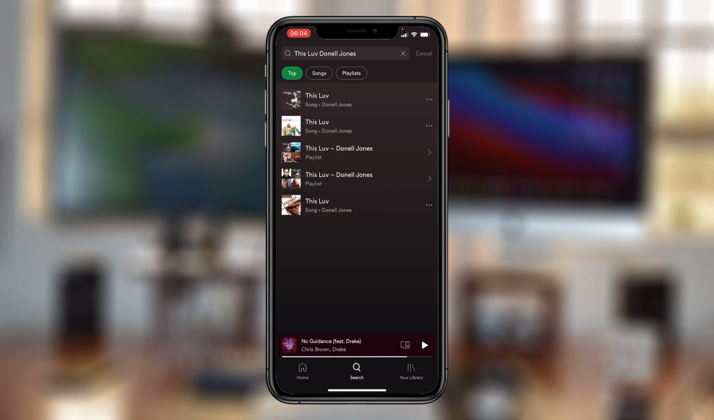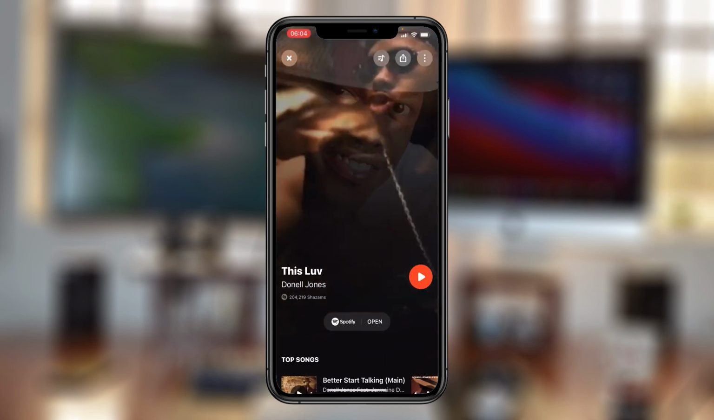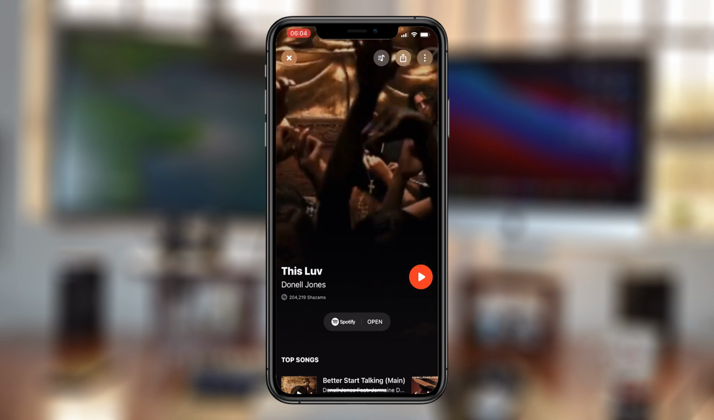There you go. And that's basically how to link Shazam to Spotify on your iPhone.